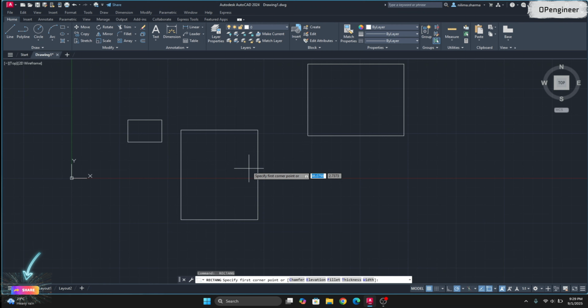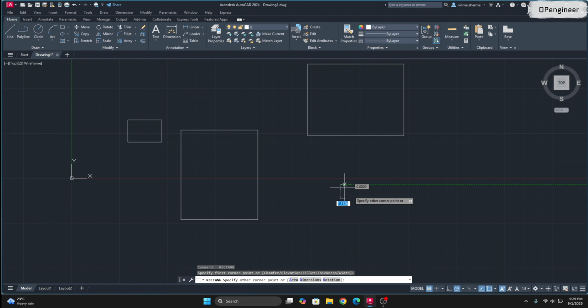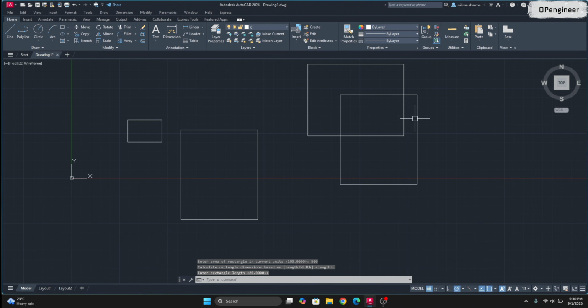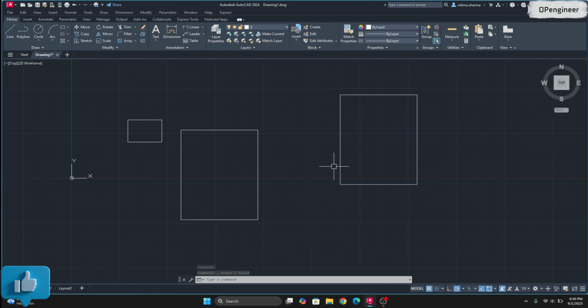Invoke the rectangle tool and specify the first corner point, and here you can simply click on area. I'll take length 20 and width 25, so that would be 500, and press enter. Now the command line is asking to calculate the rectangle dimension based on length or width. I'll go with length, you can go with width too, enter, and the length would be 20. That's right, press enter. So here our rectangle is drawn, not this one. This one is the rectangle that we have drawn, giving the same dimension as this rectangle but by area.